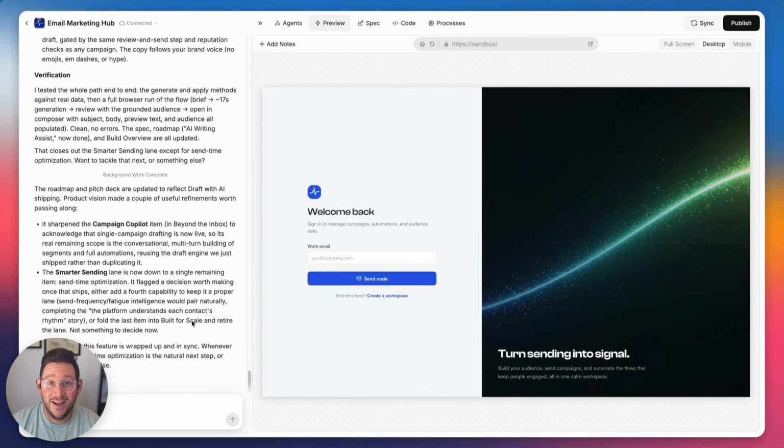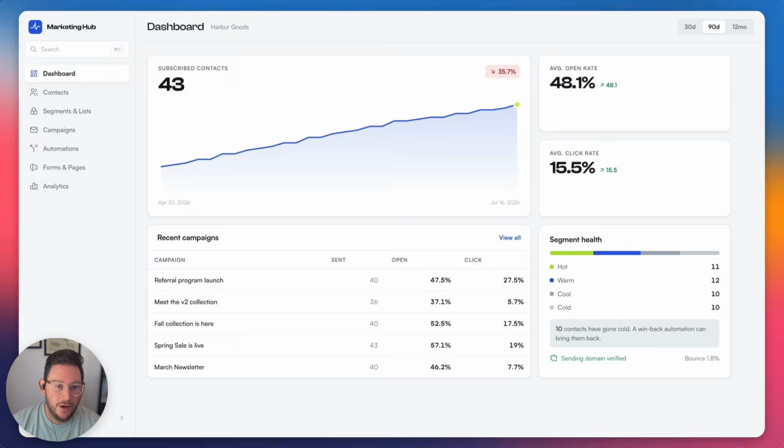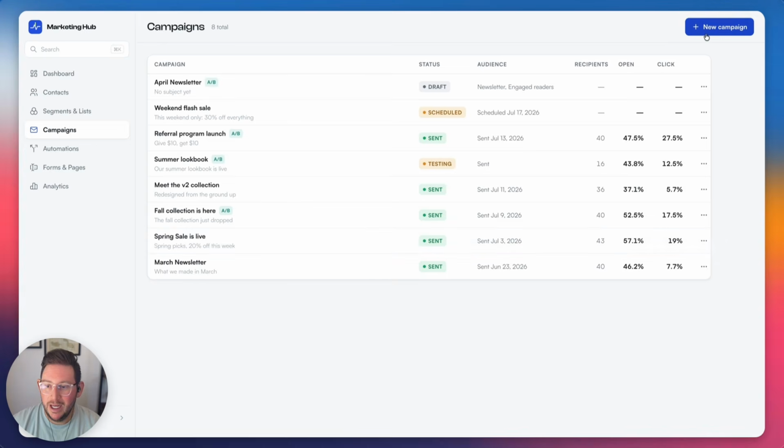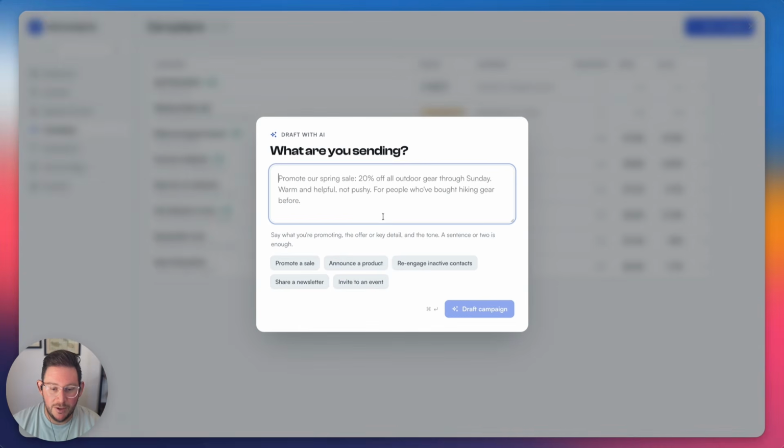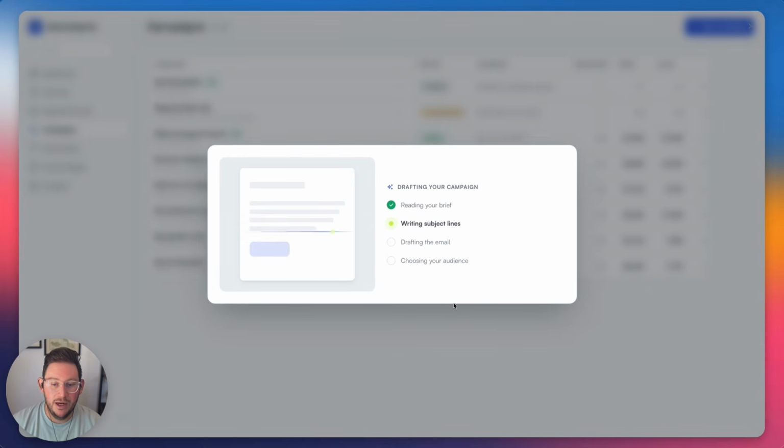So our AI drafting feature is now complete. Let's go ahead and check it out. We can go into the full screen, and if we go into campaigns and we create a new campaign, we have this option to draft with AI. So we can go in, we can say we want to re-engage inactive contacts. Everything is kind of pre-filled in, and then we can click on draft campaign, and it will begin reading our brief, writing subject lines, drafting the email, and choosing our audience.